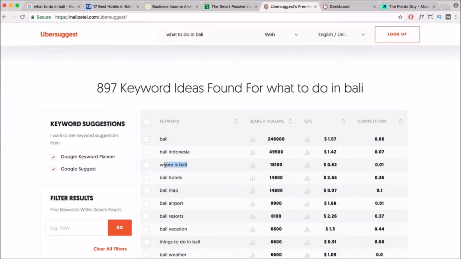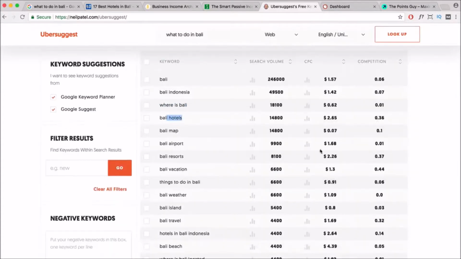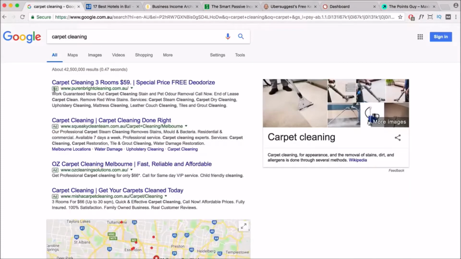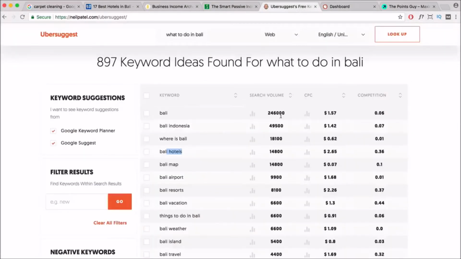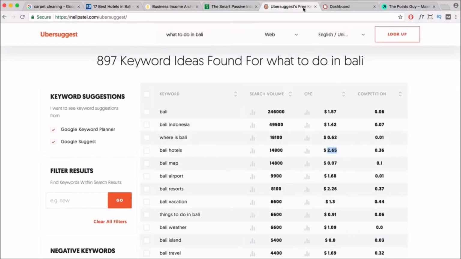So for example, where is Bali? Bali hotels, things to do in Bali. And the CPC stands for cost per click. So these are AdWords campaigns. For this company here, if anyone clicks into the website, they'll have to pay Google. For example, for Bali hotels, they have to pay Google $2.65 per click. So that gives you an indication of how competitive the keyword is. The higher it is, then probably the more competitive the keyword.